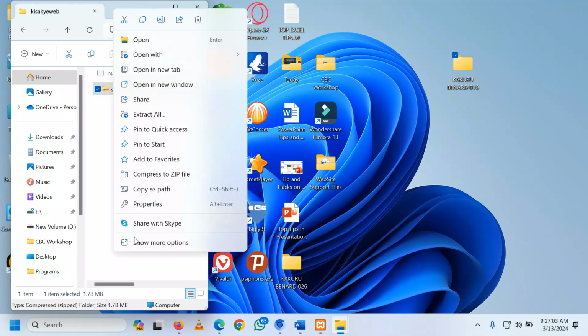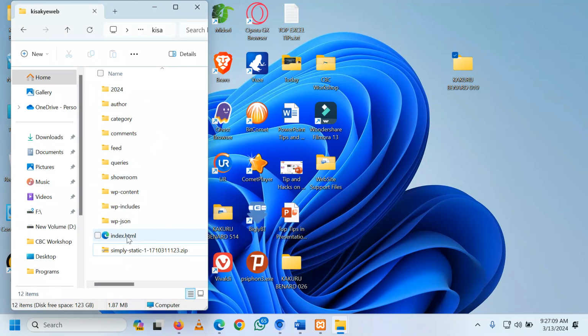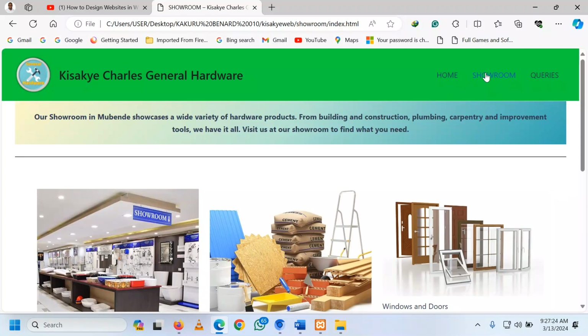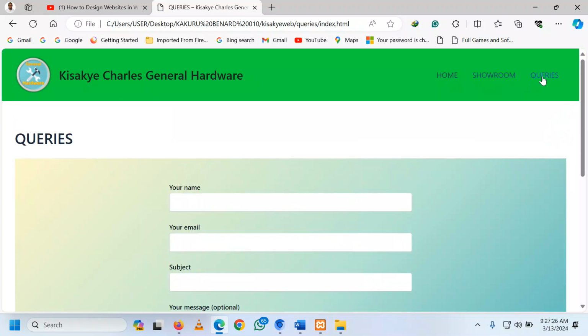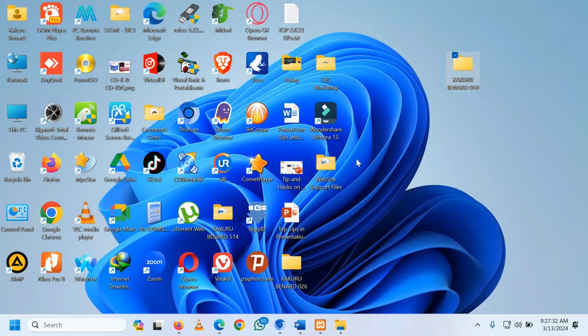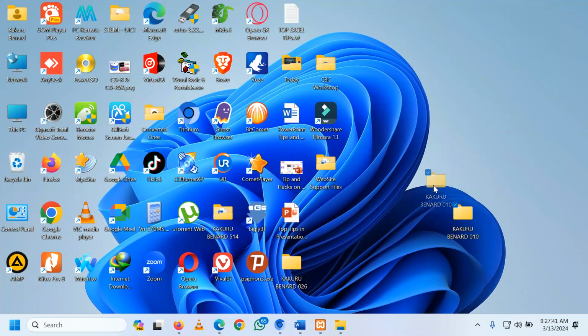So once you're done, your files are here. You can extract them. I can extract here. Then they will come with the index.html. This is the home page. So when you open it, it will open your website with the different files. I mean, with the different pages. Showroom is there. The queries page is there. Home page is there, well linked. So it means that at this point, you can now burn this folder containing all your website files. And so you can burn this on your CD.